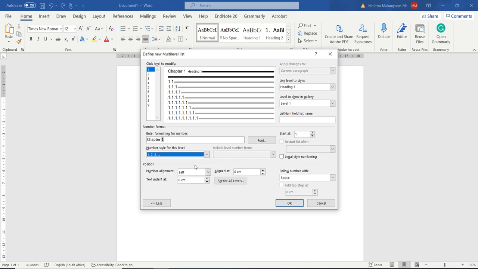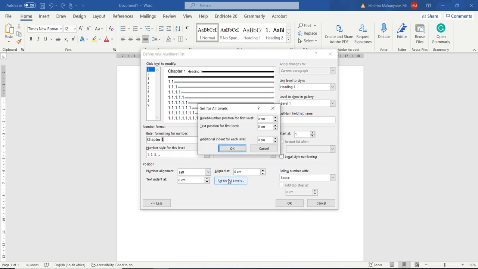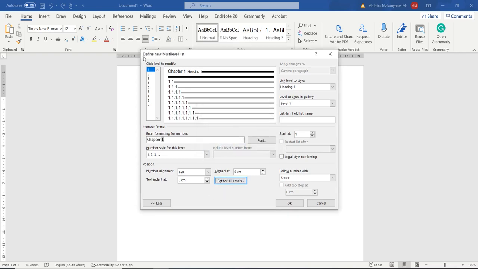And we want them to be numbered numerically. And we can already set the positioning and the text indents. But here I would just like to keep everything at 0, and you can set this for all the other levels. Then we go to level 2 and link it to heading style 2. Then the numbering is correct.